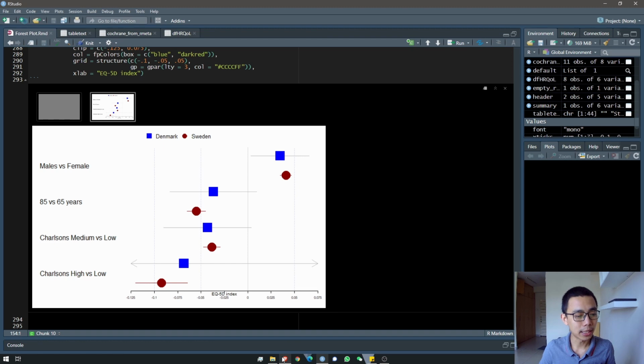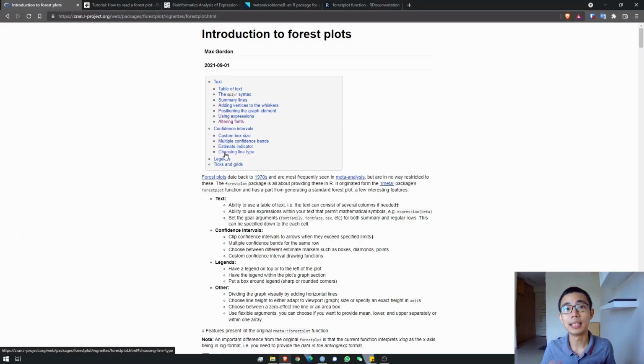Okay, so I actually adapted the whole script from this blog or documentation of forestplot by Max Gordon. It was published this year in September, so it is a fairly new package, and I think it should be maintained and used for the next many years to come, hopefully.